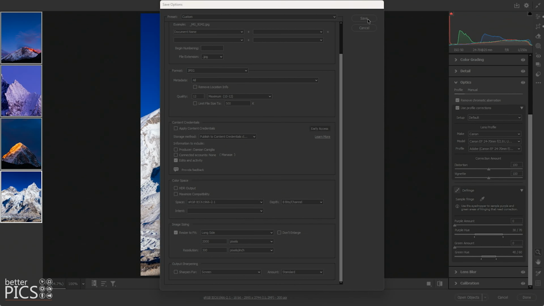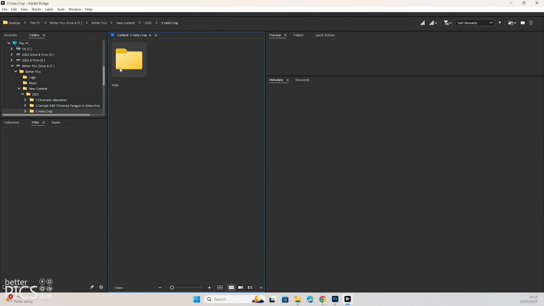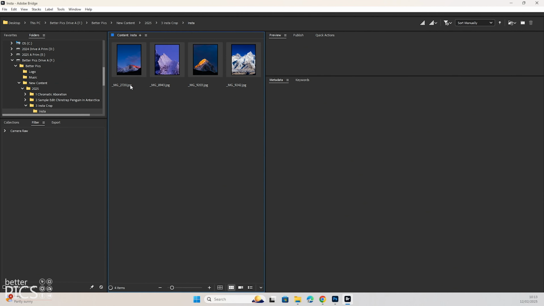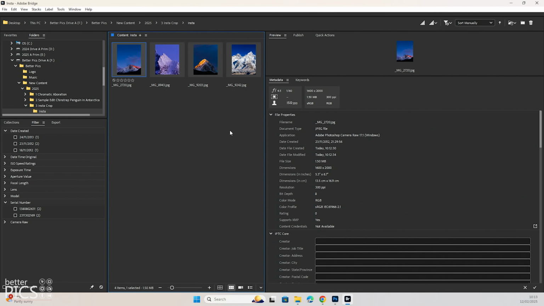So we're just going to hit save on those 4 images. And if we navigate to that folder that we've created, you can see we have the 4 vertical images there, and the long side is 2000 pixels for all of them. And being JPEGs, they're quite small and manageable as well.